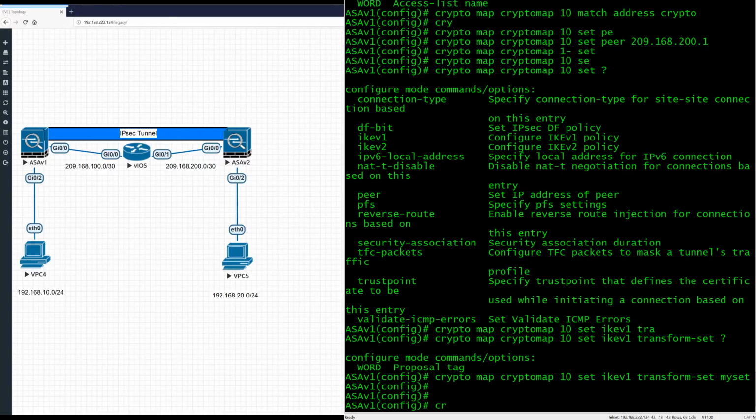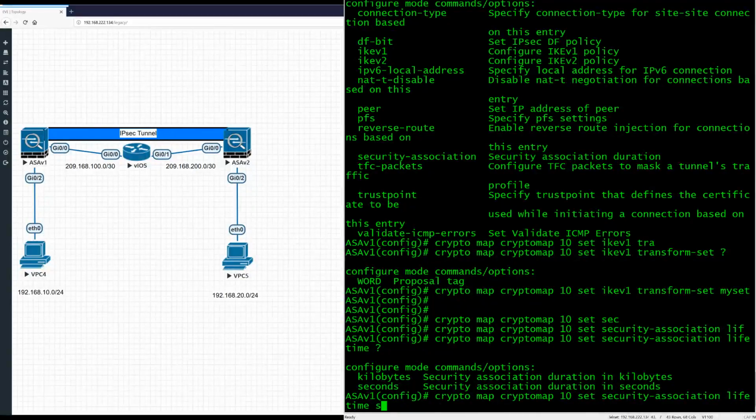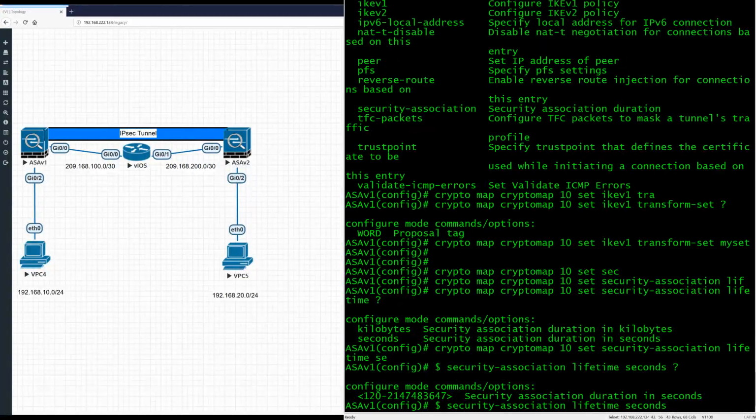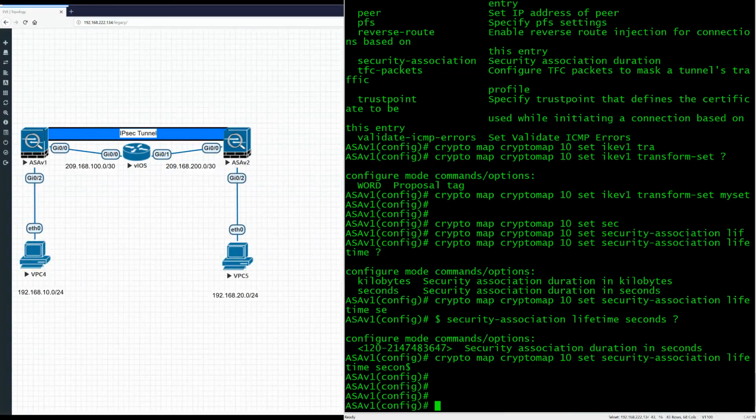So we'll do crypto map, again, that's the name that I specified, 10, set security association lifetime, and it's in seconds, or you can do it in kilobits, so we're going to do seconds. So 86400 is 1 day, isn't it? I believe. Yeah, I believe that is. Correct me if I'm wrong.